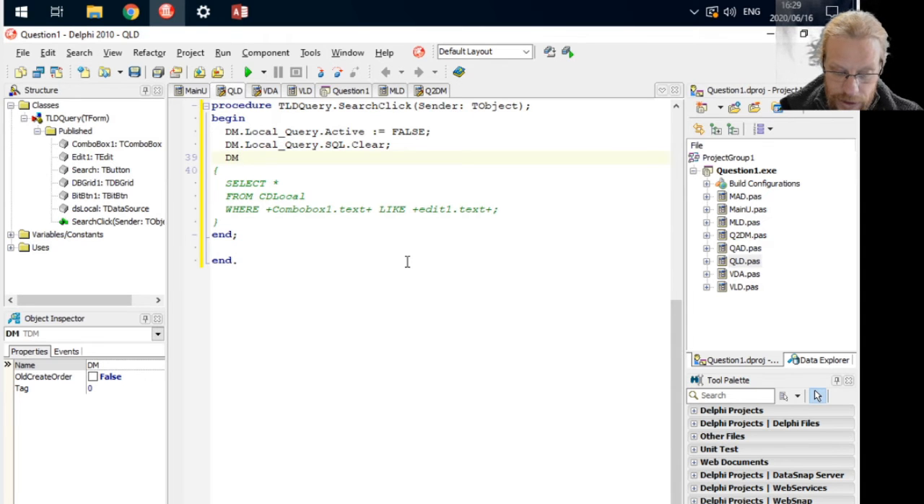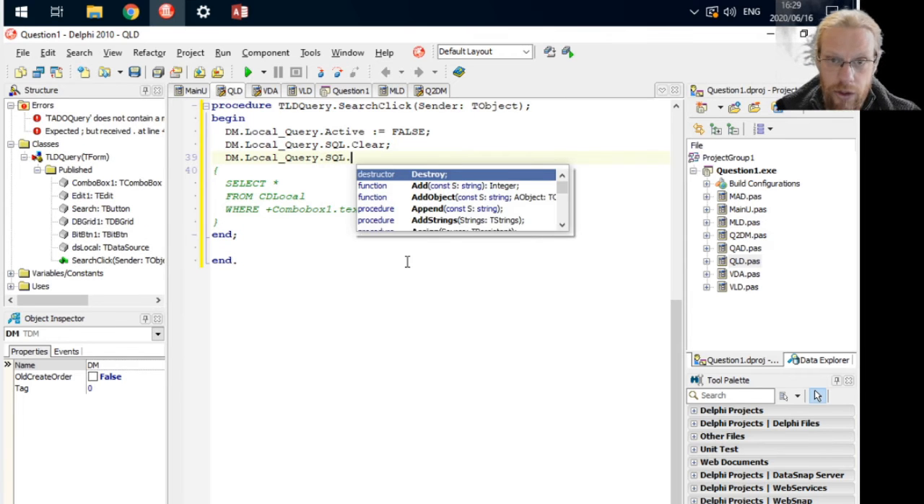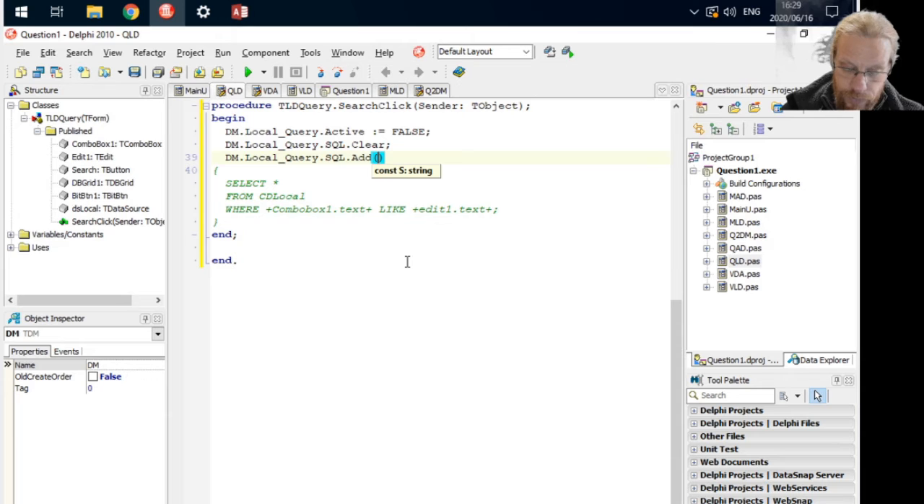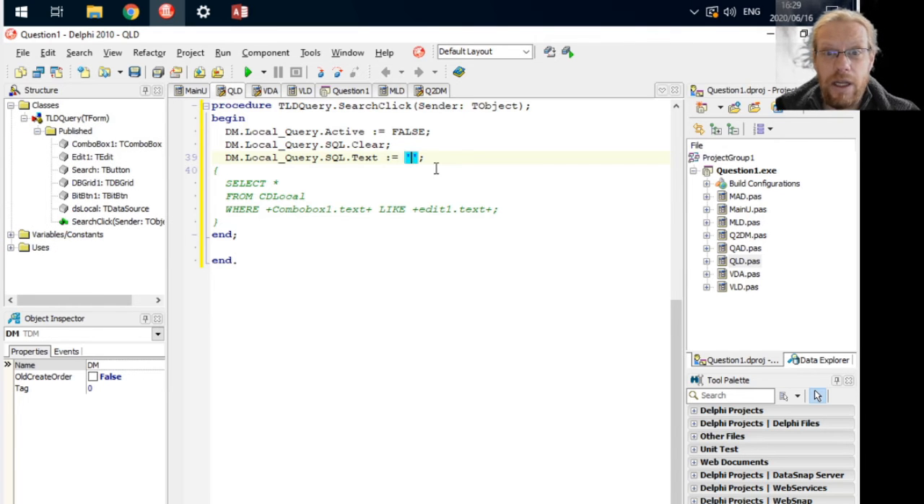And now we begin. DM.LocalQuery.SQL.Add. You can, of course, also use the SQL text property, say text equals, and then place all your SQL in between those inverted commas. But that's going to lead to a very long line, and especially if the SQL gets complicated. I prefer to keep things separated line by line to make life easier for me to read.